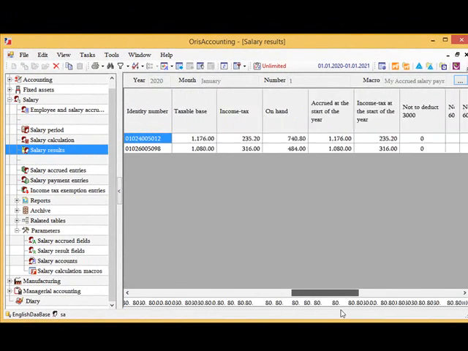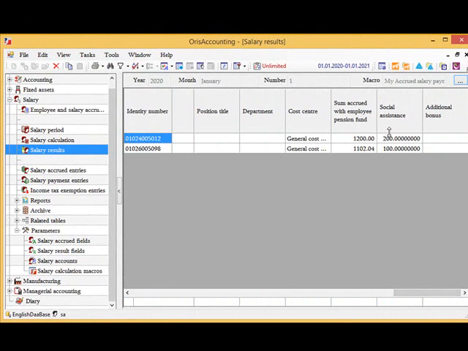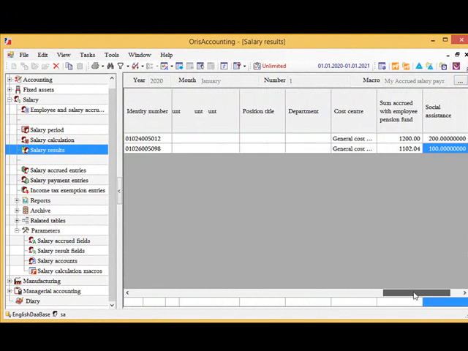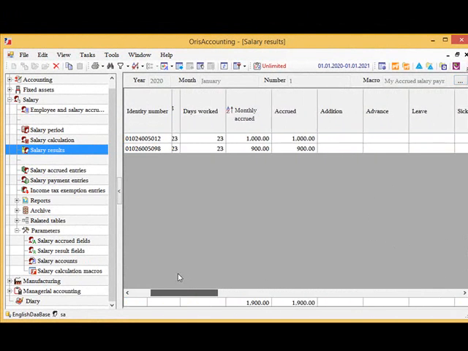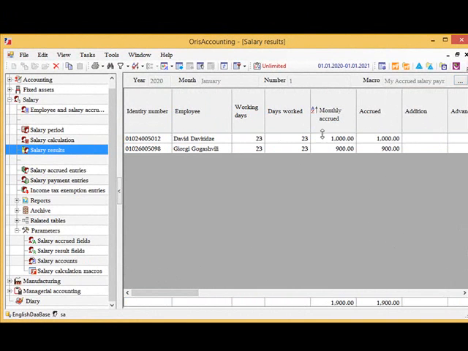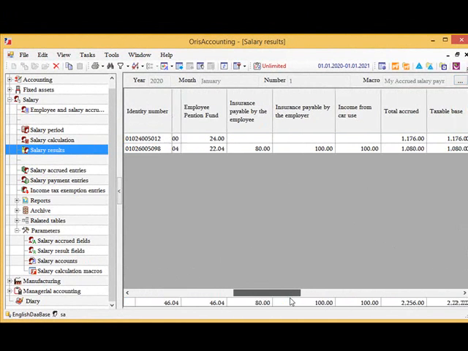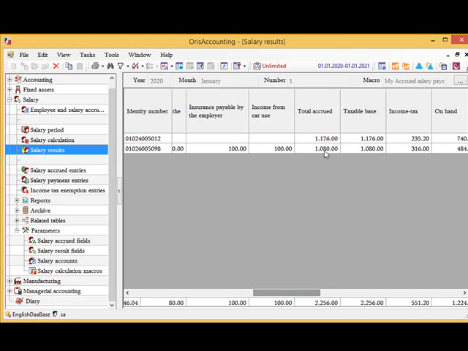Now let's look at salary results. And you see this field assistance here, and also changes we made will be reflected on fields: monthly accrued, total accrued, and the field taxable base will be changed as well.